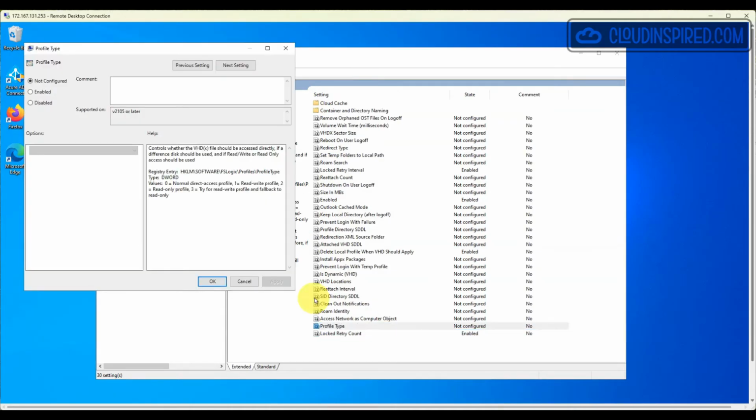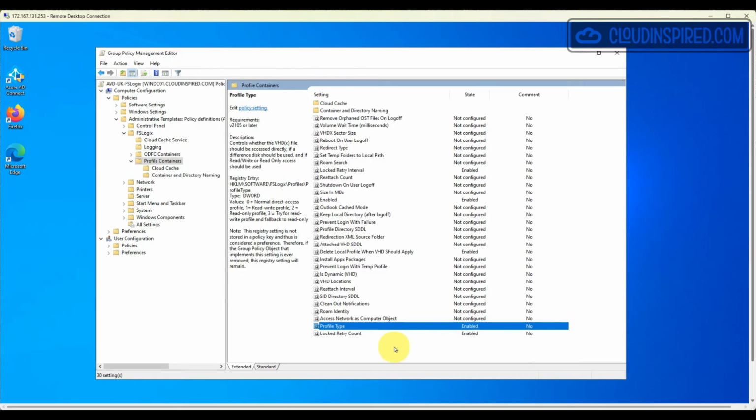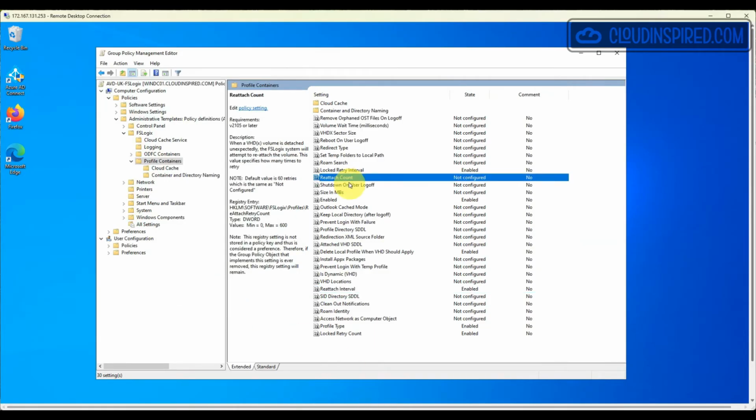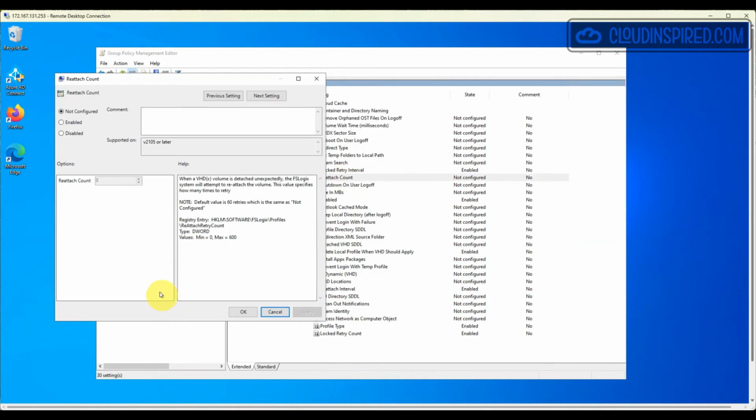Profile type, we will choose normal. Reattach interval, which specifies the number of seconds to wait between retries when attempting to reattach the VHDX container if it's disconnected unexpectedly. We will set this to 15. And reattach retry count, so that specifies the number of times a system should attempt to reattach the VHDX file container if it's disconnected unexpectedly. We set that to 3.